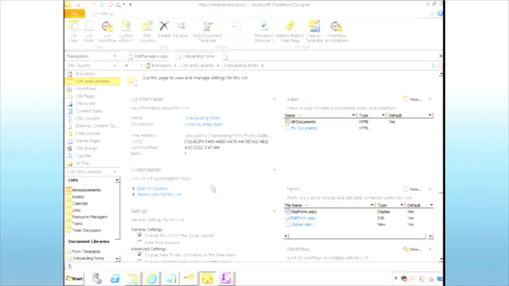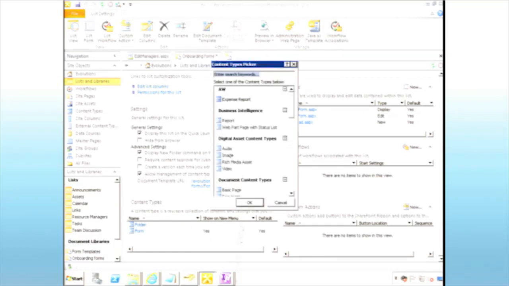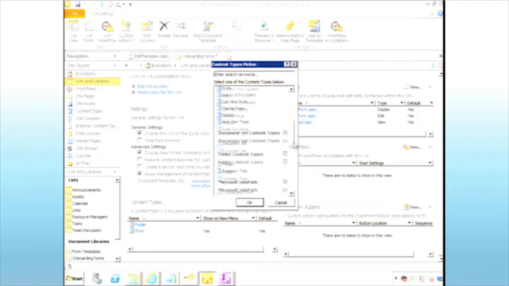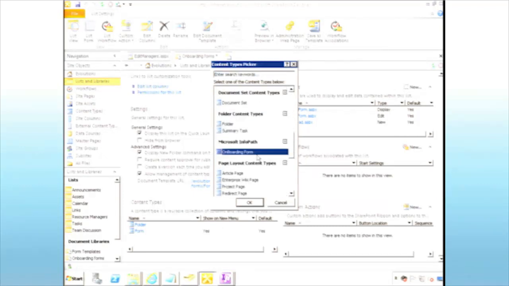So this is where I want to use that content type. I need to first say allow management of content types, then click on add. By the way, I'm in SharePoint Designer right now. Sorry, I forgot to mention that before. Within here, I want to use that content type, so I'm going to look for that. Here we go. Onboarding form, right? Automatically, InfoPath made this content type for me. So the onboarding form content type, I'm going to use that.